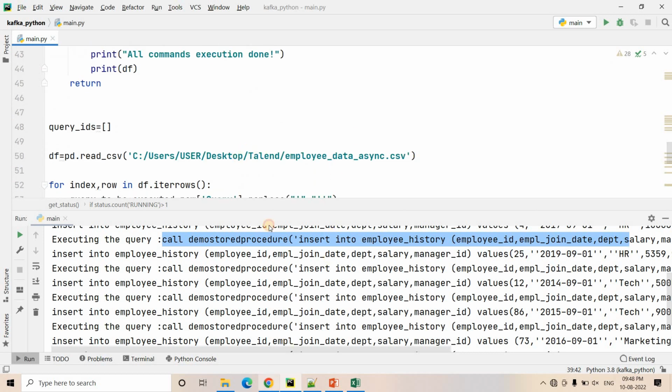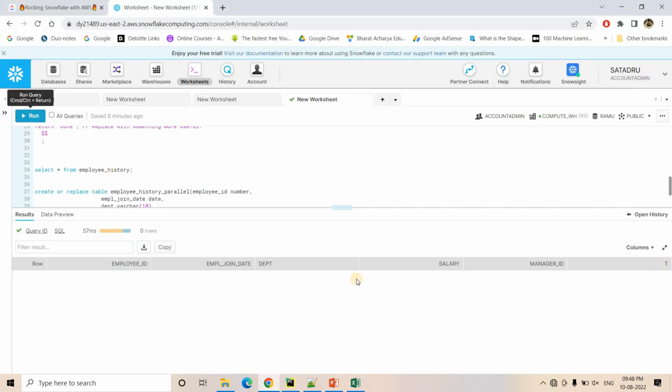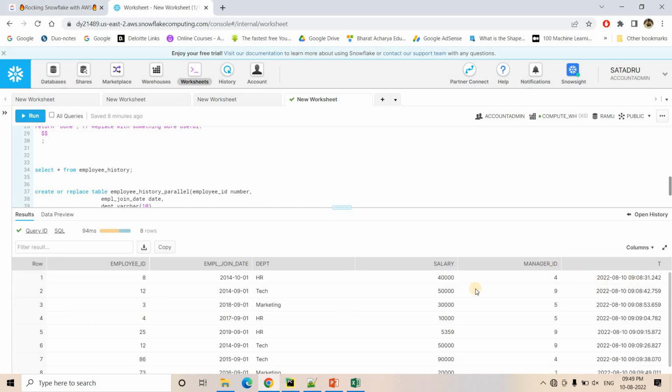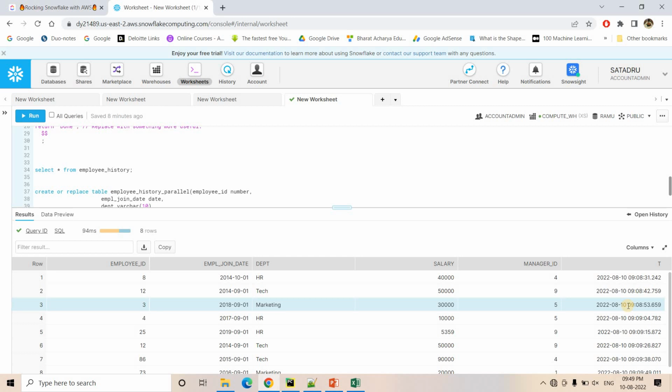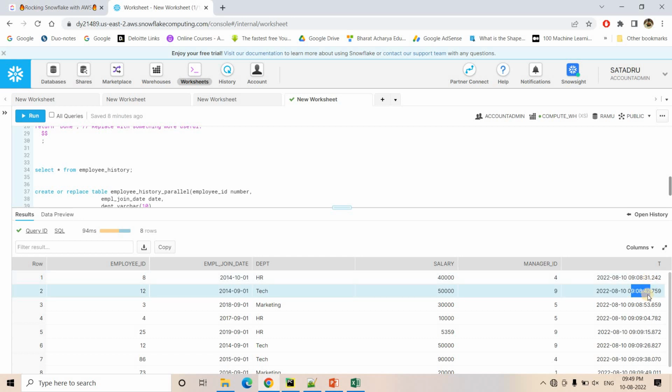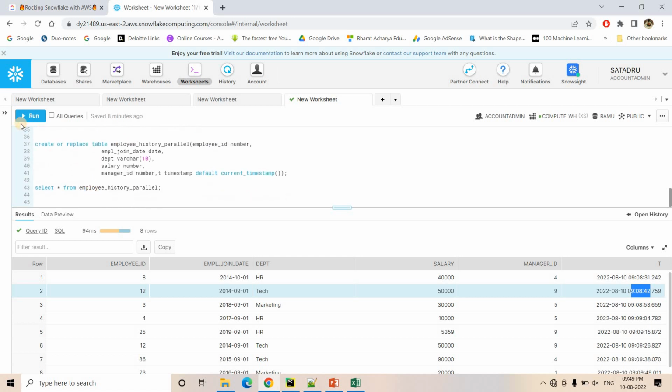In our previous experiment with synchronous execution, we saw that all the insert queries were getting executed with a 10-second interval. That's why here I have given the T column. Now if I execute the queries asynchronously, what will happen? All the queries will be executing almost in parallel, and the T column will not have that much gap. As you can see, the first one is at 9:8:31, the next one is at 9:8:42, almost a 10-second gap. That much gap will not be seen while executing the queries in parallel. That will be our observation.